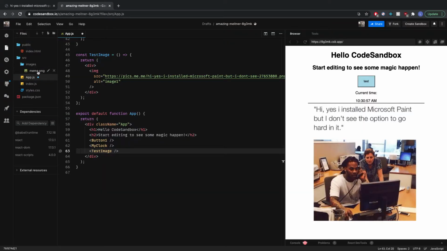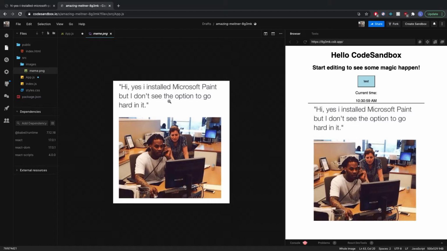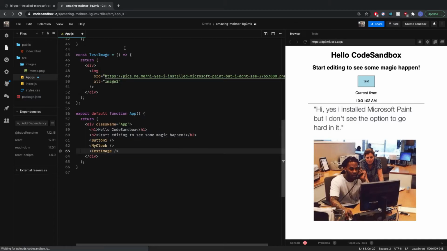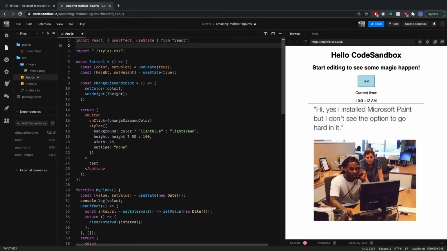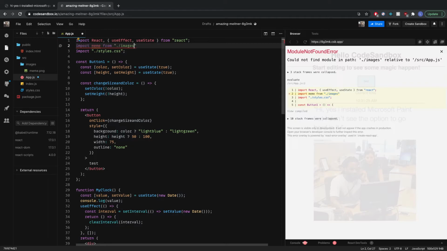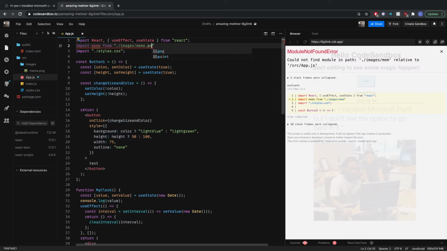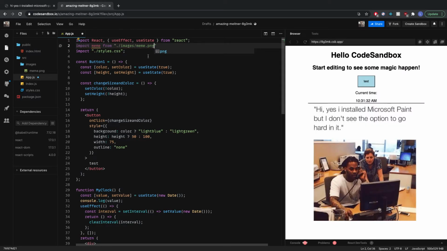So now that that's in here, what we're going to have to do is import that image into this app.js file. The way that we do that is we go up here and add in a little bit more boilerplate: import meme from, and this is just like using a normal directory. We can go slash images, slash again, meme.png.